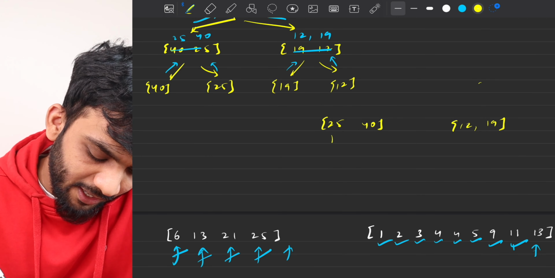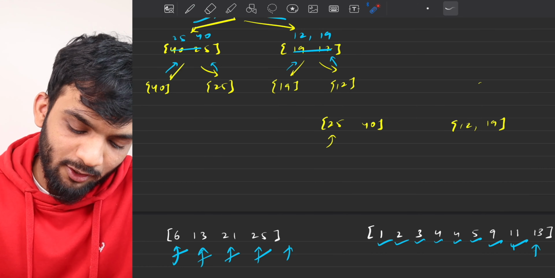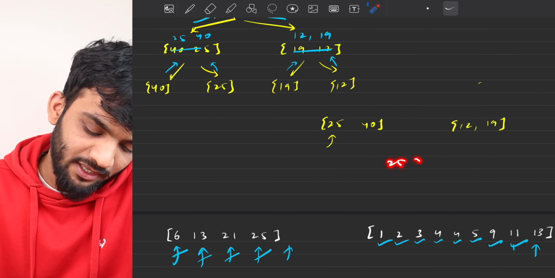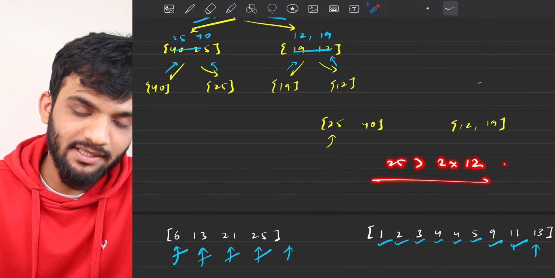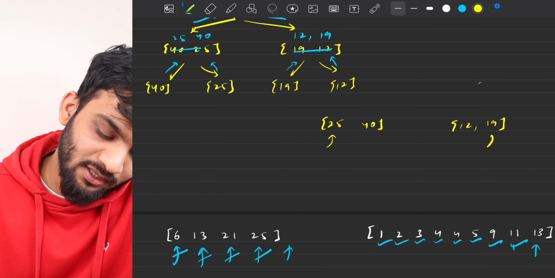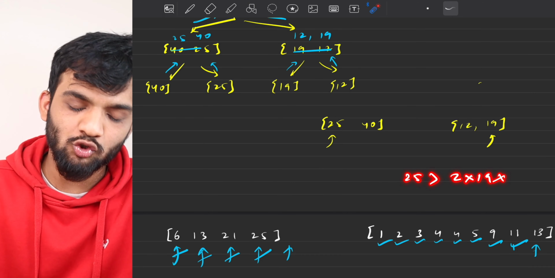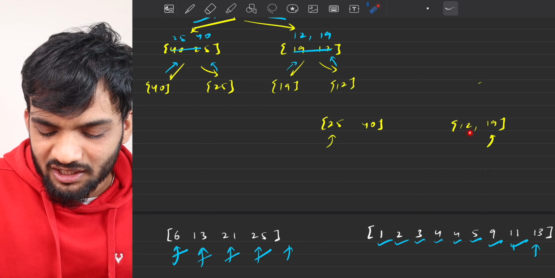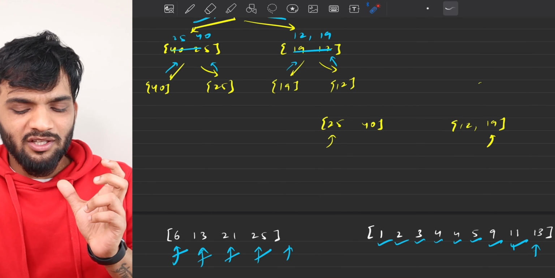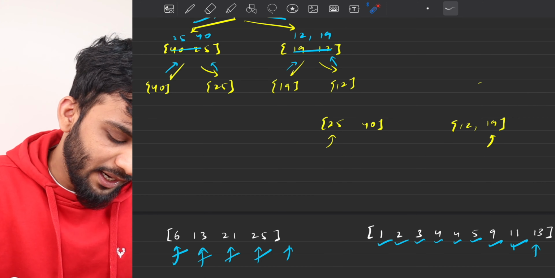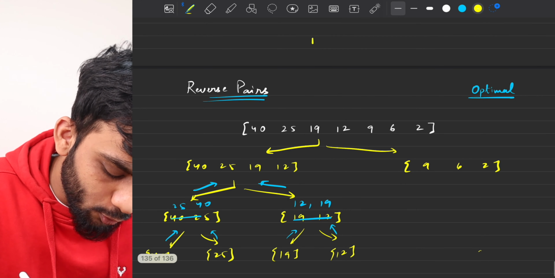So for 25, if I try to figure it out, can 12 be possible? 25 greater than twice of 12. Yes, possible. So I'll move to the next. Can 19 be possible? 25 greater than twice of 19. No. So I stop here. It's not possible. So everything before 12, very important, everything before 12 is possible. So I'll add 1 to my answer.